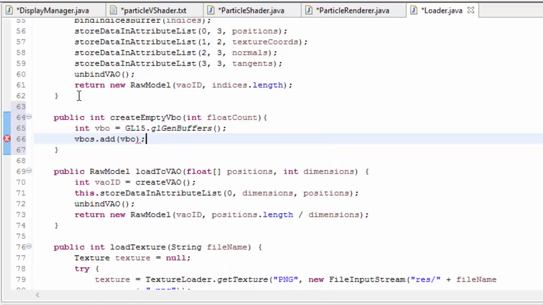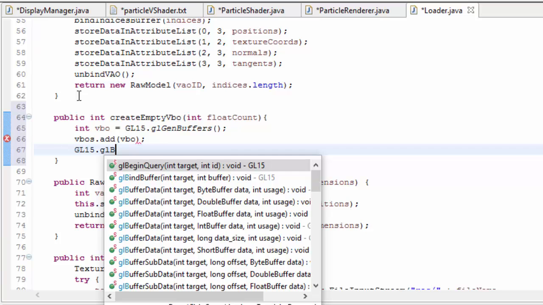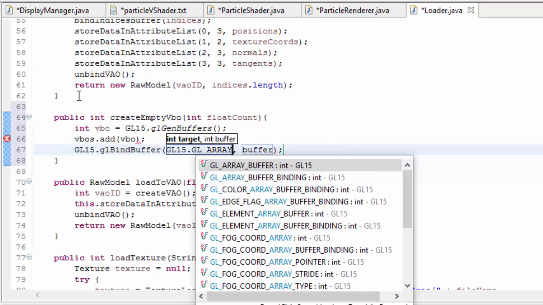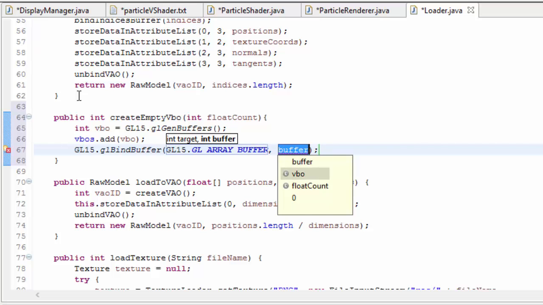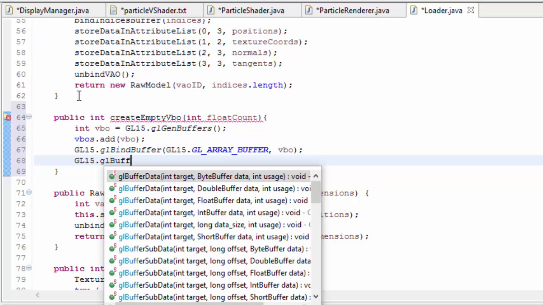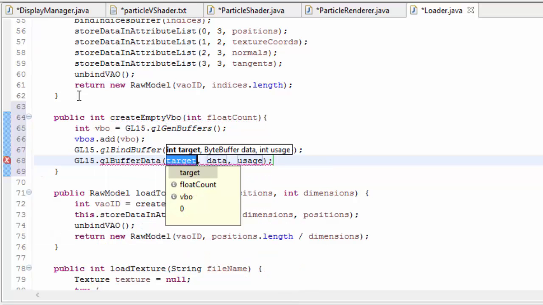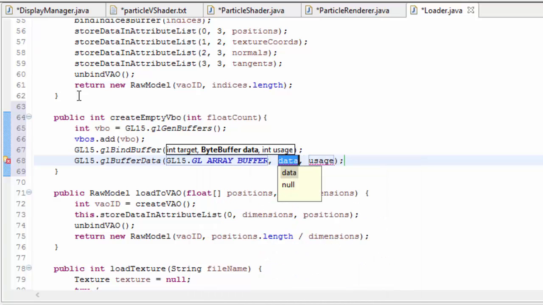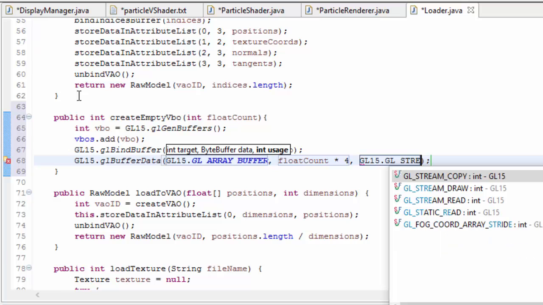So we'll start off by generating a VBO and adding it to the list of VBOs, and then we're going to bind the VBO so that we can use it. This is a GL array buffer rather than a GL element array buffer, which would be for an index VBO. We're then going to allocate some memory to this VBO, and the amount of memory we need is the number of floats multiplied by the bytes per float, which is 4. That will give us the number of bytes that we need for this VBO.